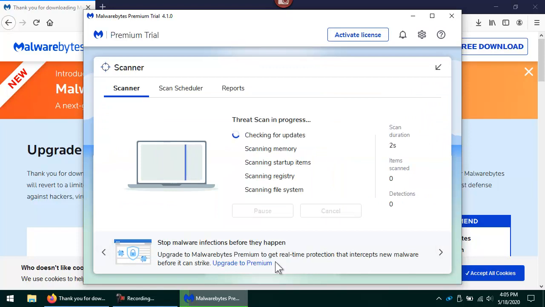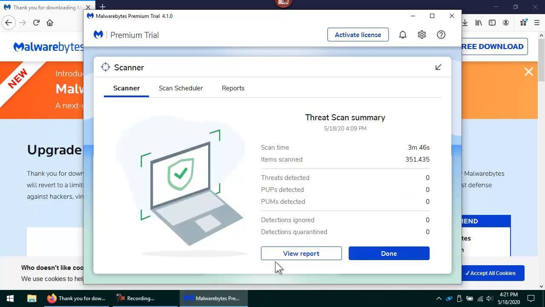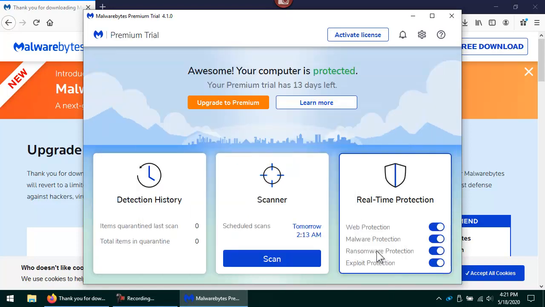A scan could take from 30 minutes to several hours to run, depending on how many files are stored on your computer. Please allow the scan to run in its entirety. If you have no malware, you will simply click Done when the scan is complete. If you have malware, please follow on-screen instructions to remove it. Run Malwarebytes again to ensure that all threats have been removed.